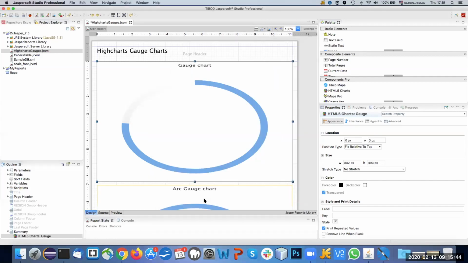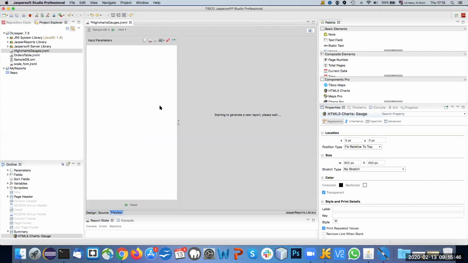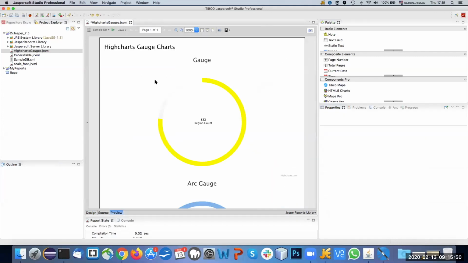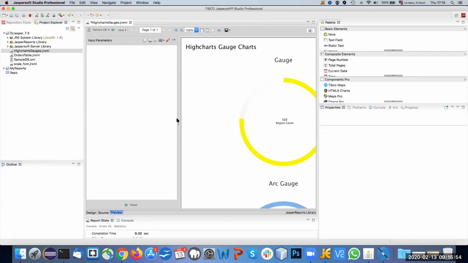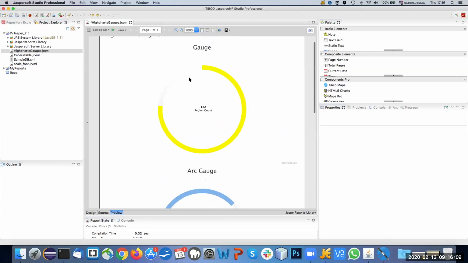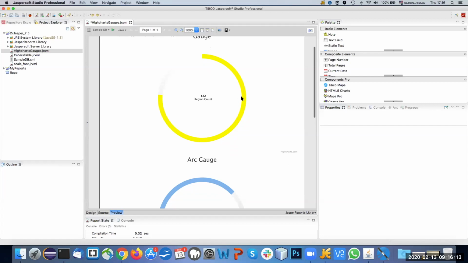Okay, so if I run this report, it will start by asking me, well, nothing. This is not the case. It's another report in which I will show the use of parameters. This is, I'm just counted the number of regions, different regions that appears in my orders. So in all my orders, I have 122 regions, and this is my chart.